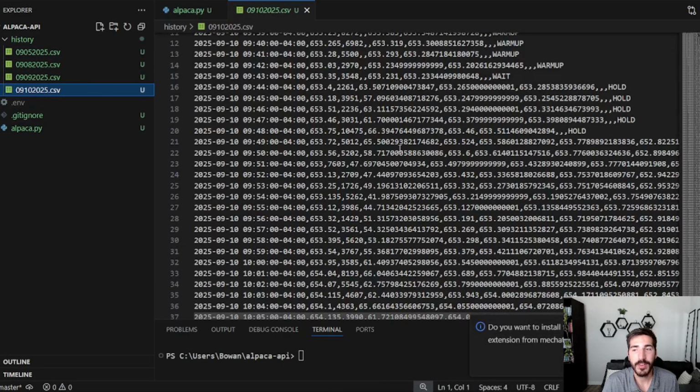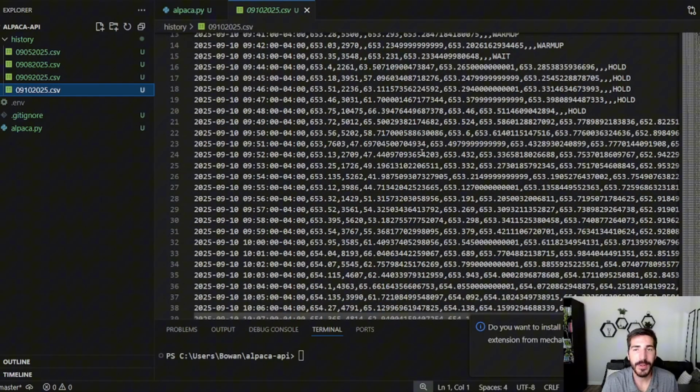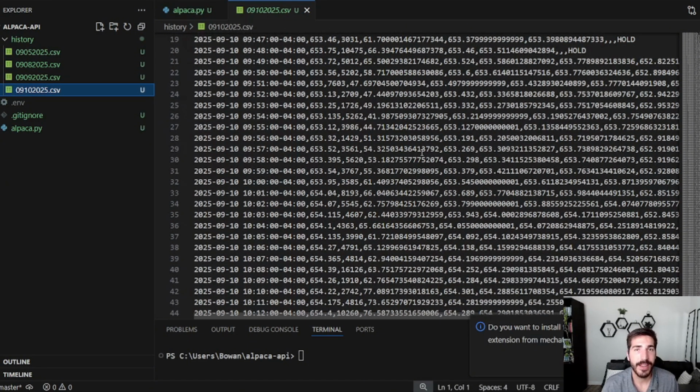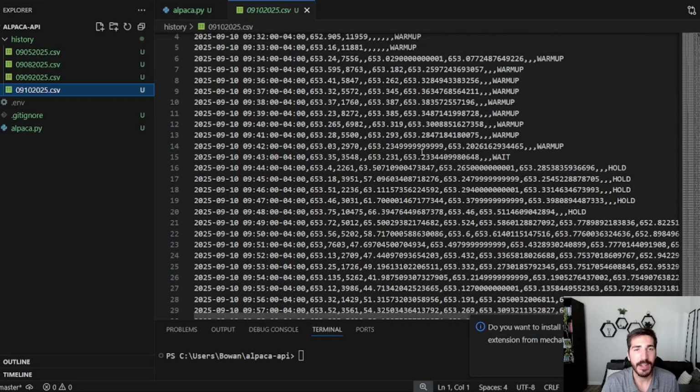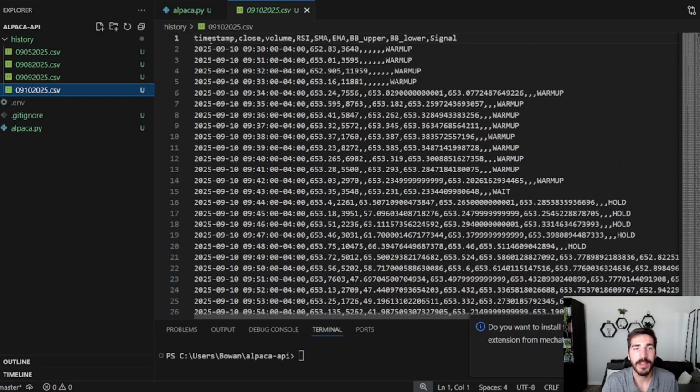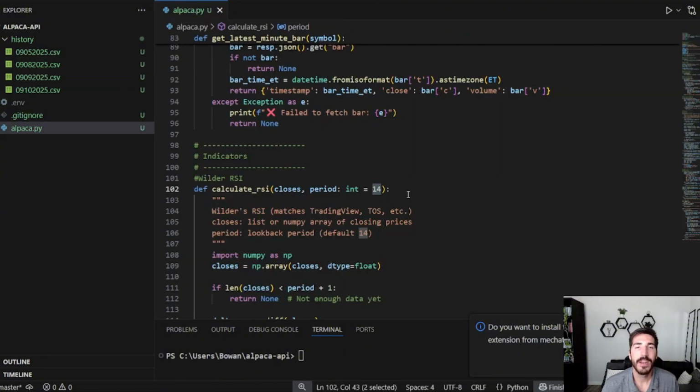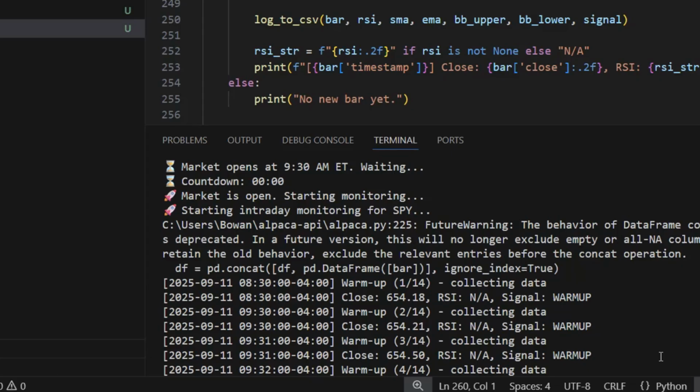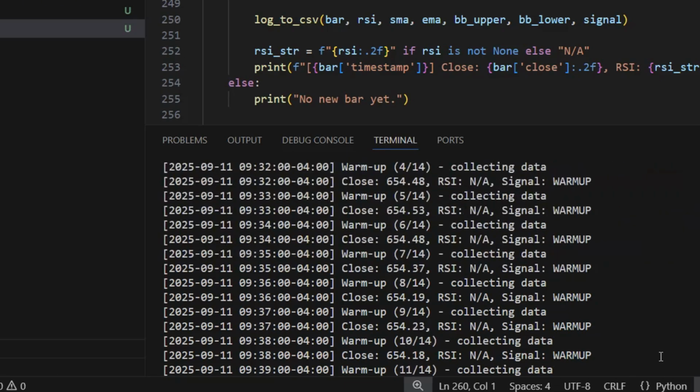If I go ahead and open up the CSV file, it looks a little intimidating, but it's okay because the bot is actually reading from this itself. And if we scroll up to the top, we can see that we're grabbing the timestamp, the close value, the volume, RSI, SMA, EMA, the upper and lower Bollinger Bands, and the signal, whether we should hold, buy, sell, or if it's the warm-up period. Here, we will go ahead and wait for 14 minutes before this will start telling me what to do.